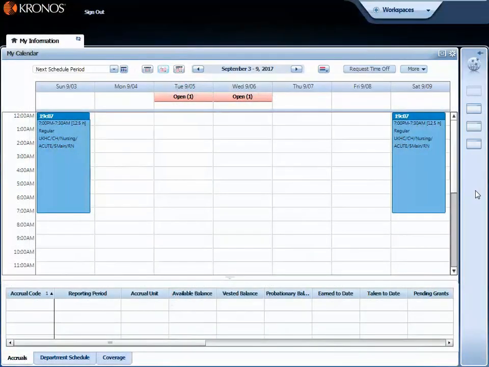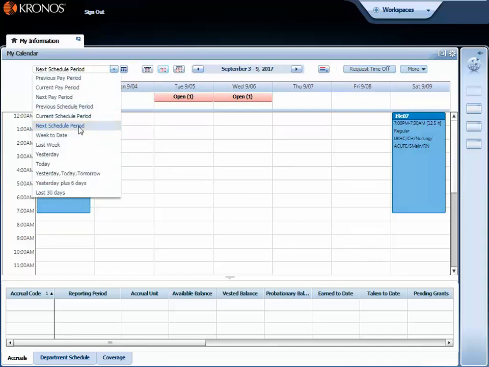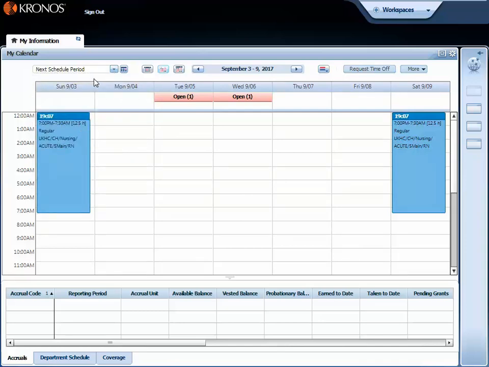Next, let's talk about requesting an open shift. Always select the time period first, which will most likely be the next schedule period. There are two ways to request an open shift. The easiest is to use the red open block on your calendar, or you can go to the More button and select Request Shift. For this video demonstration, we will use the red block.